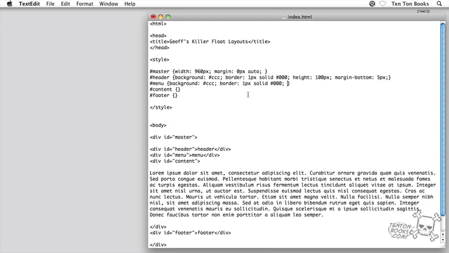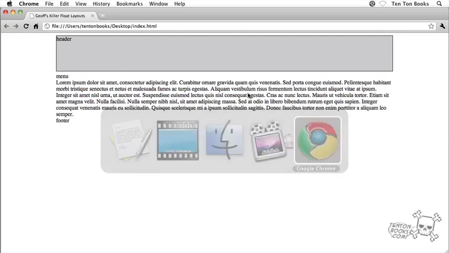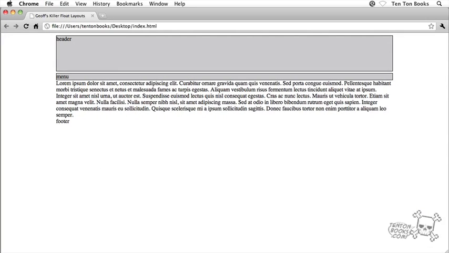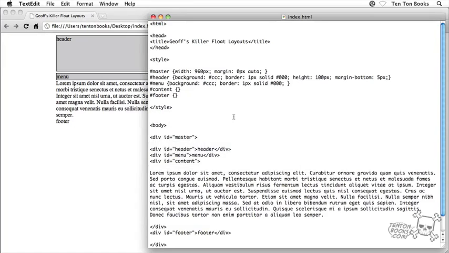If you want, you can save that up and go and check out your browser. There we go, something like that. But obviously, our menu is stretching right across our layout, and I want a vertical menu going down the left-hand side. So what we will do is set a width on this, a width of 150 pixels.